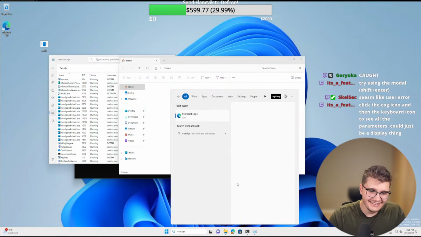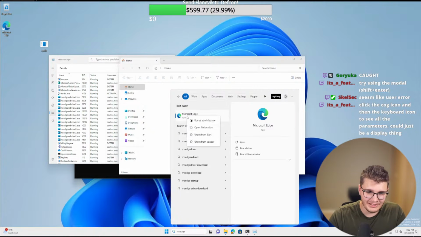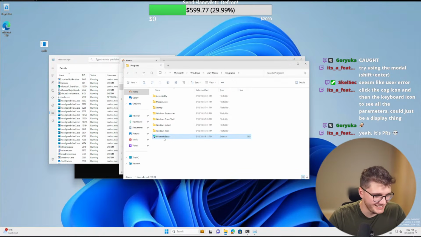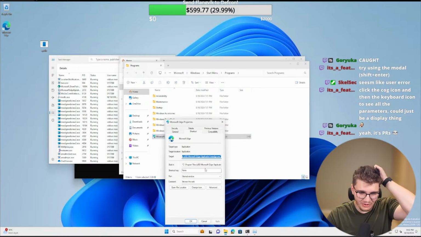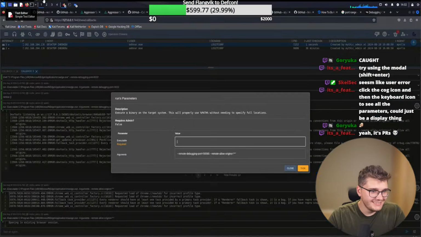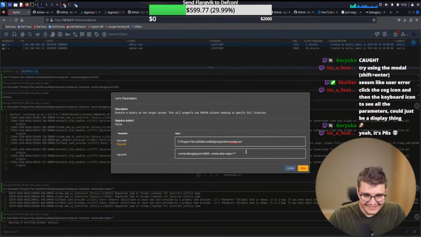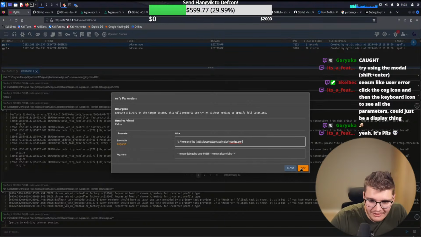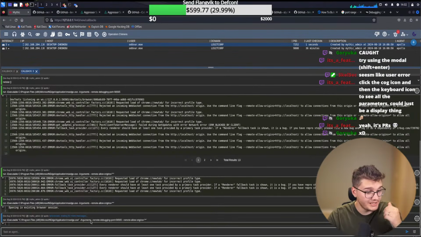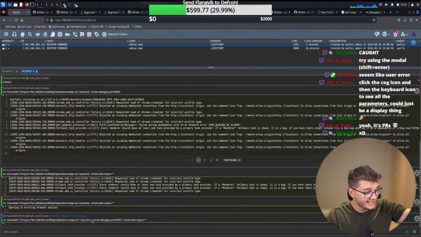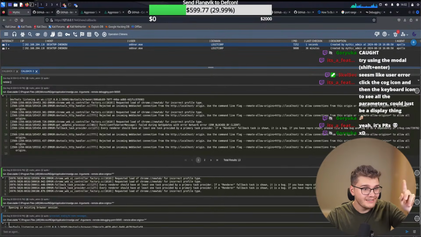Will it be better? It might not be a bug though. You're right. It might just be. Yes, it's PR. Woohoo! So let's see if remote allow displays now. There we go. Now it displayed it. So actually, there might be a legitimate bug here.